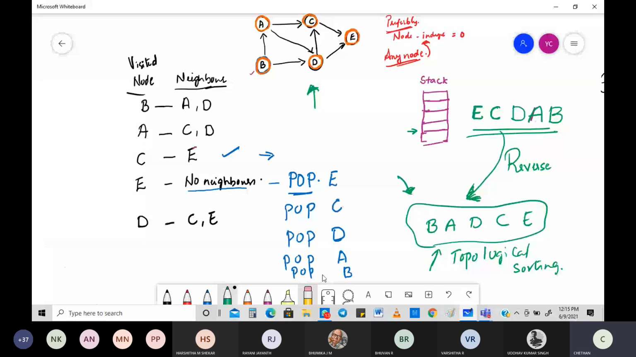Now again, let's go into this. What are our visited nodes? 5. So I'll push that into the stack like this. Now what are the neighbors for 5? That needs to be written very clearly. The neighbors are the places where from 5 it is going out. 2 and 0 are my neighbors.